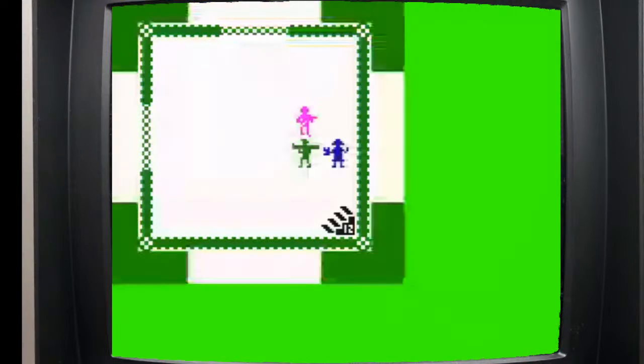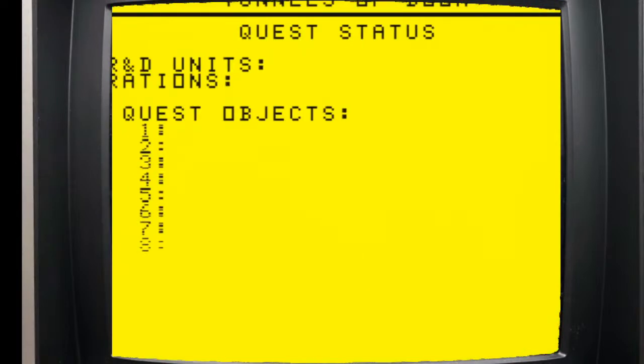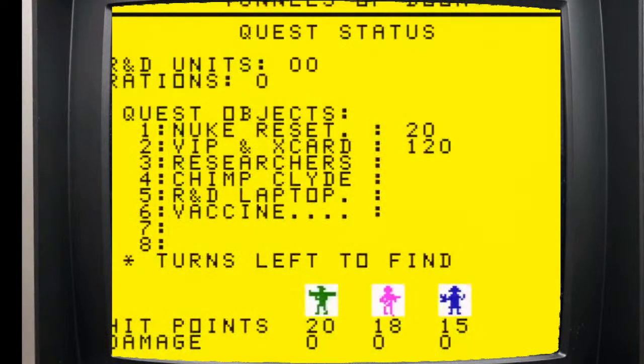this one, sub 12. So let's go left. Yeah, look at this. You're on the 7th level, sub level of this basement. Let's look for our quest items here. We're looking for the nuke reset card, the VIP identification card. The researchers are gone. Chimp Clyde is gone. The laptop is gone, and the vaccine is gone. Right when you start with this game.